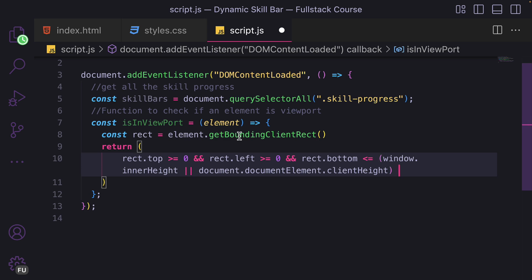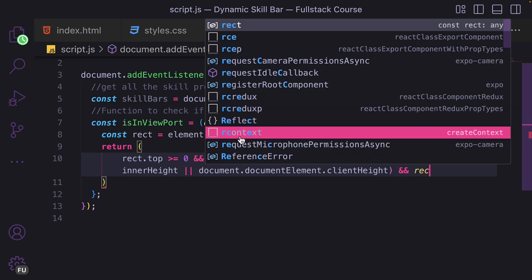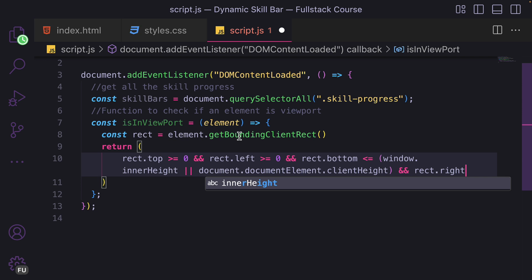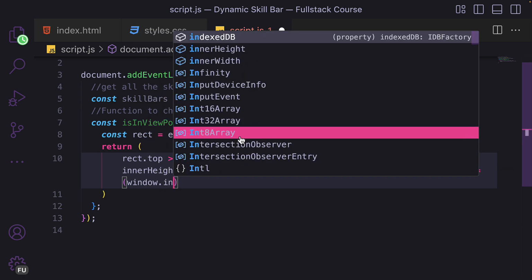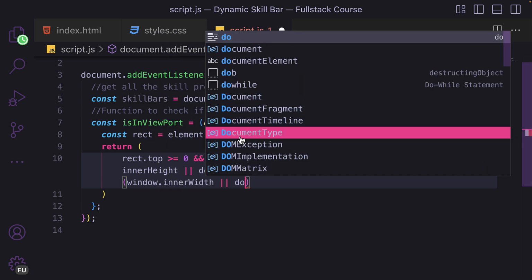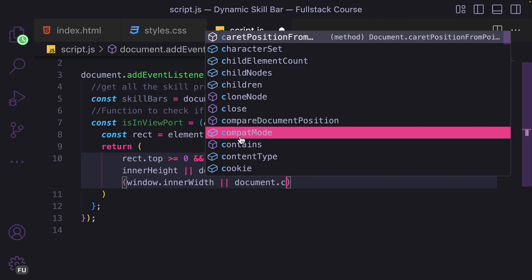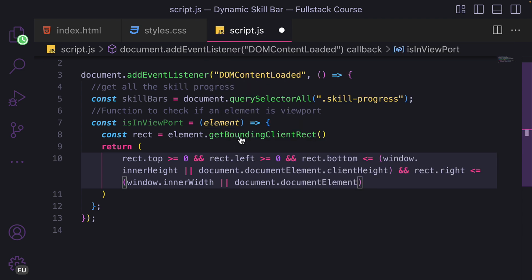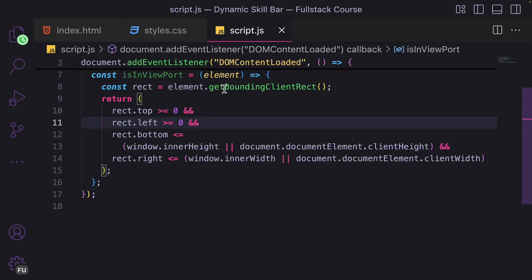Then after that, bring the and operator, and then rect.right if it is less than or equal to, in parentheses, window.innerWidth, or document.documentElement.clientWidth. And the main purpose of getBoundingClientRect is that it is a method that's going to return information about the size and position of an element relative to the viewport.